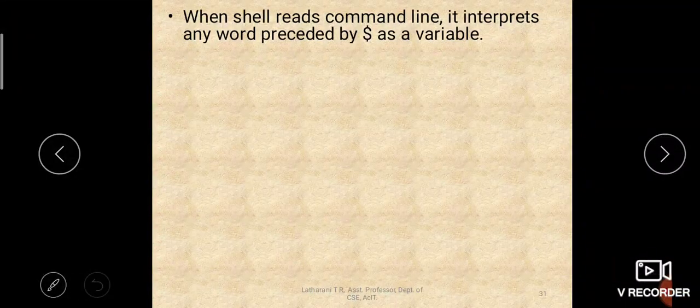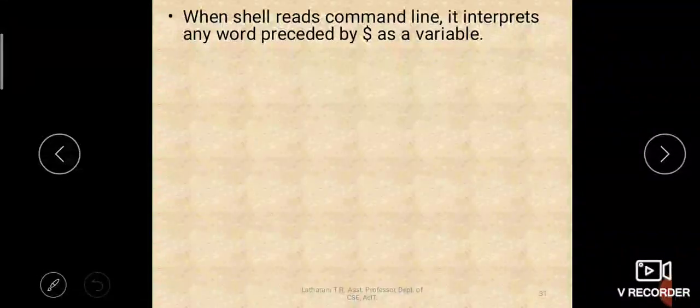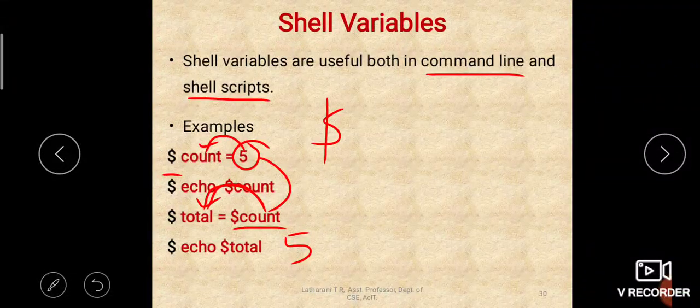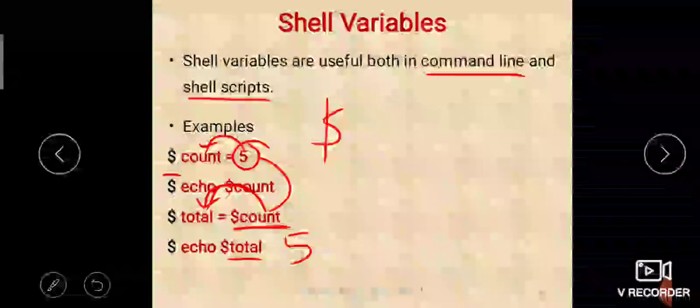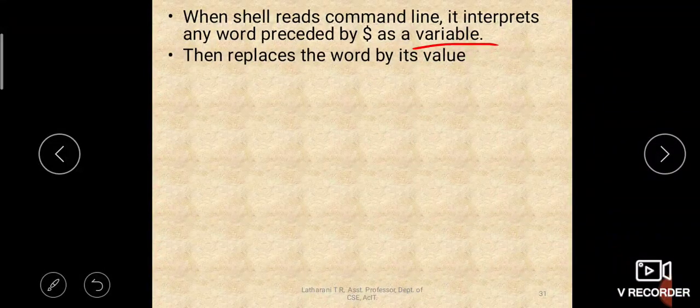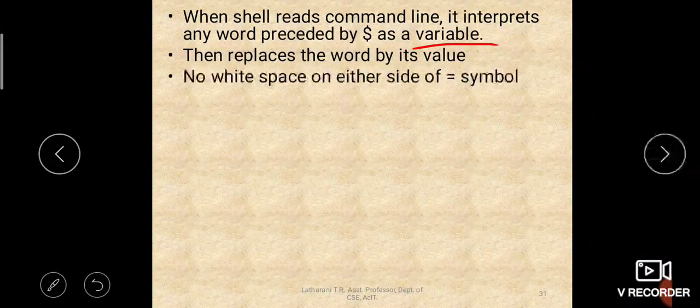When the shell reads a command line, it interprets any word preceded by a dollar as a variable. Like in the previous case we saw $total and $count. So when on the shell command line any word is prefixed with a dollar symbol, it identifies it as a variable. Then it replaces the word by its value. So dollar is prefixed to a variable to get its value, right? On seeing that dollar prefixed to any variable name, the shell replaces it with its value. $count will be replaced by 5 in the previous case.